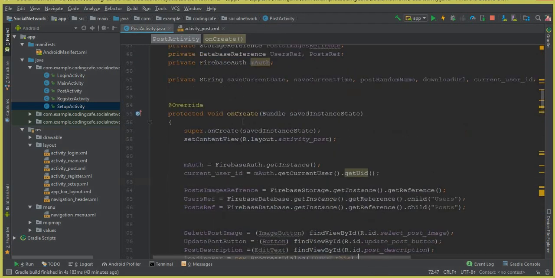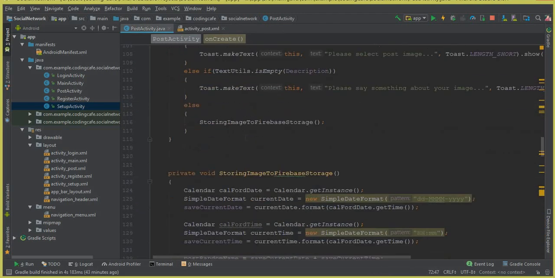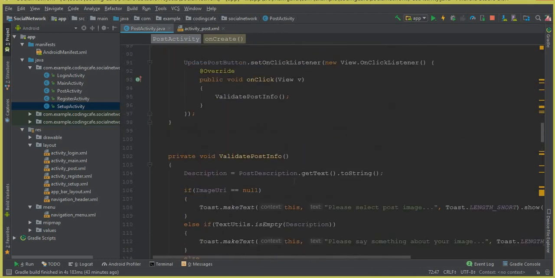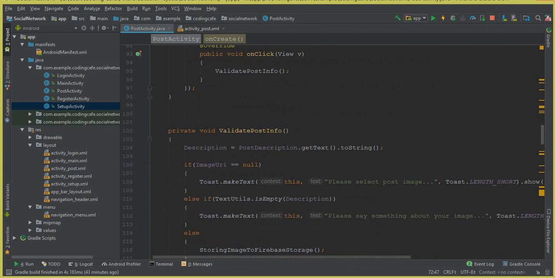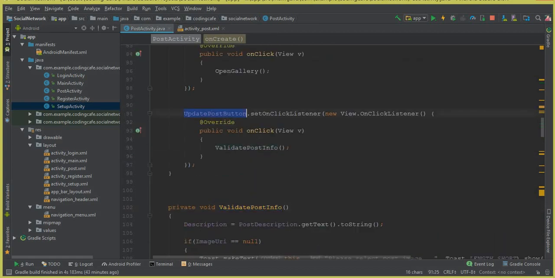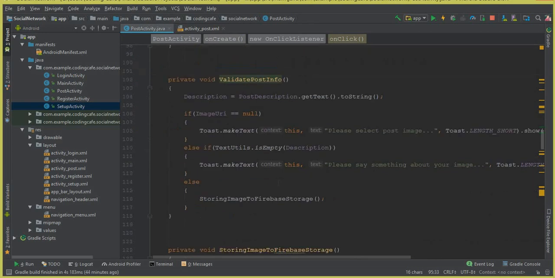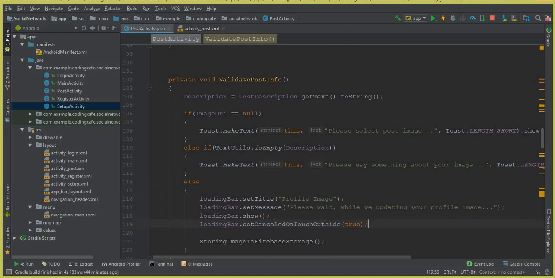So now close it, and on our post activity, come down here. When a user clicks on this update post button, we are first validating the data. So inside this else statement, we are going to paste that, and we can change it to "add new post", and the message will be "please wait while we are updating your new post".